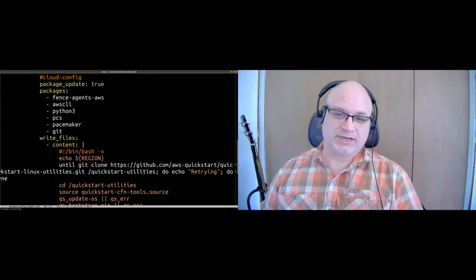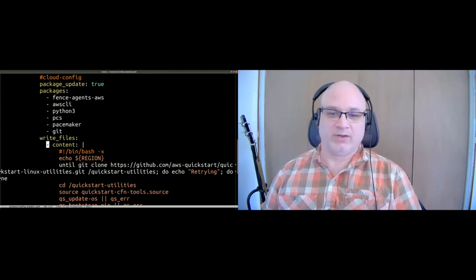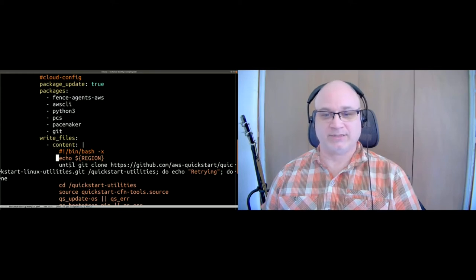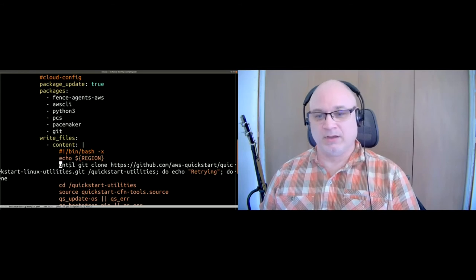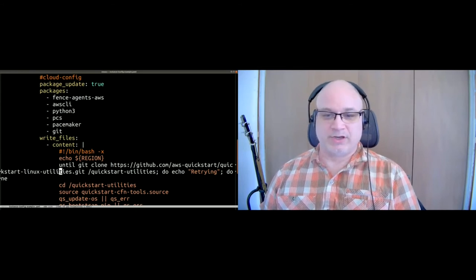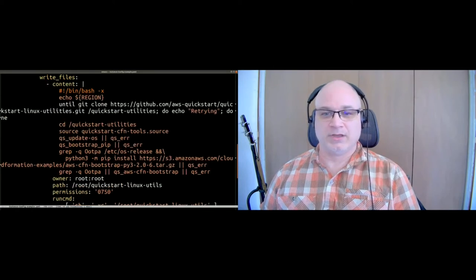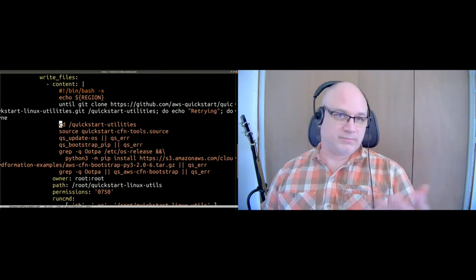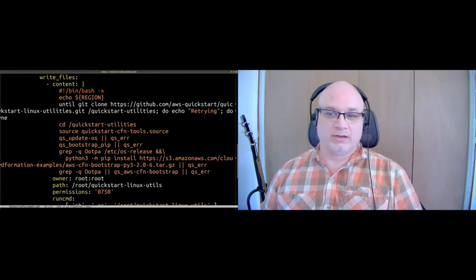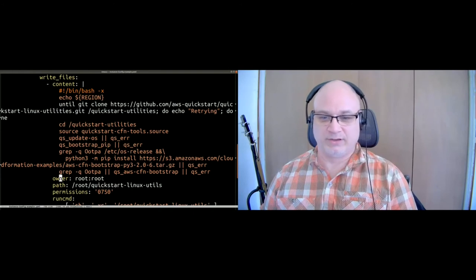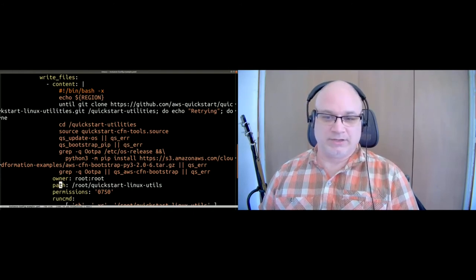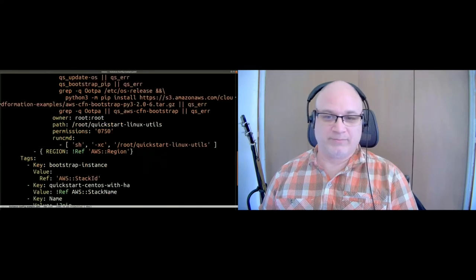And then we come down to this section and we say, okay, you're going to write files. Now we're going to create one file. That file is going to have this content. The content of that file is the bash script, right? And this bash script goes and retrieves a set of quick start utilities, and then moves into that repository, runs or sources this file, and then runs the established functions from those Git scripts. And it's in root because that's where we're operating from.